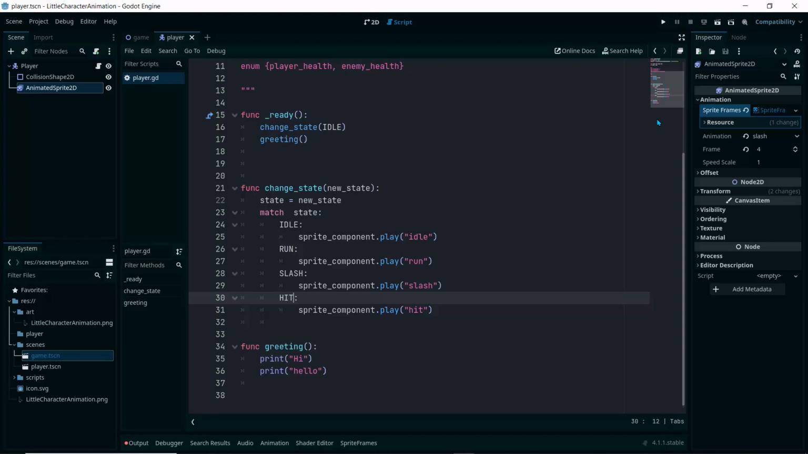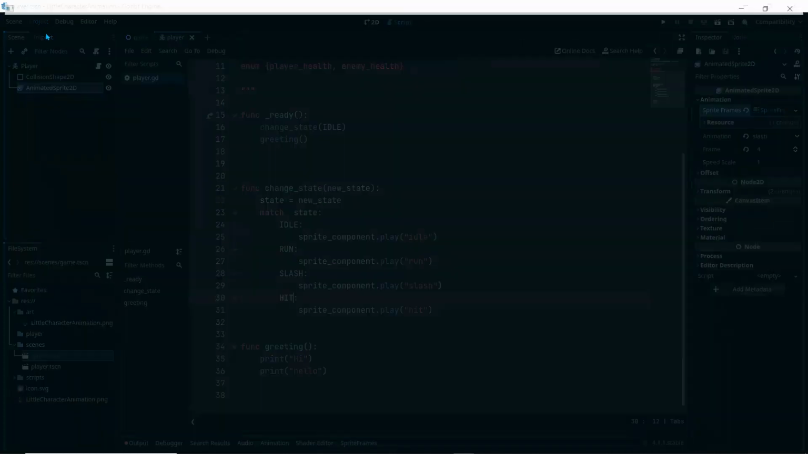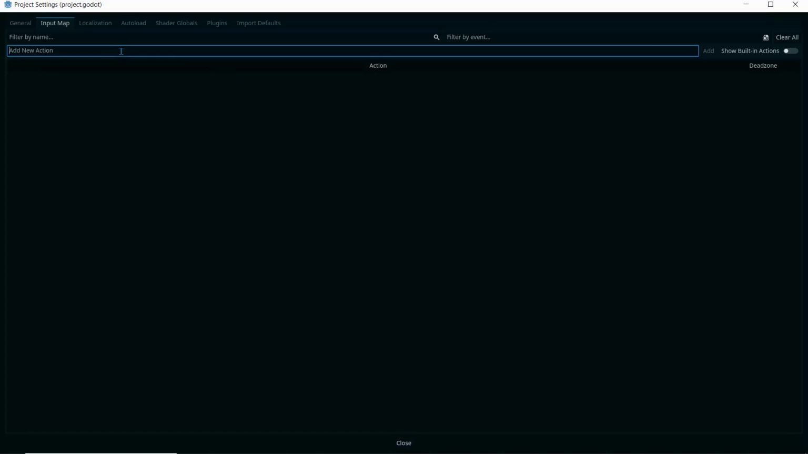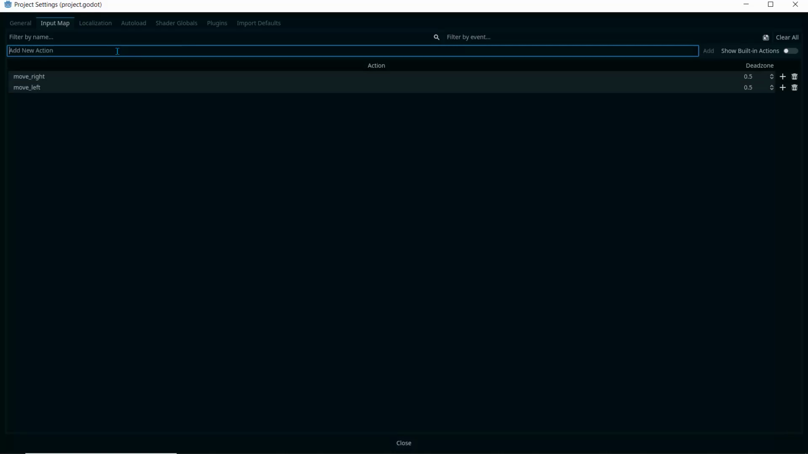So that's our slash. To do that, let's go to project, and under project settings and under the input map, what we want to do is to create a few actions. So here my new action is going to be, let's say, move_right, and I'll hit the return key. I'll add another action called move_left because I want to move this player to the left. And I'll add a final action called slash because I want to slash.